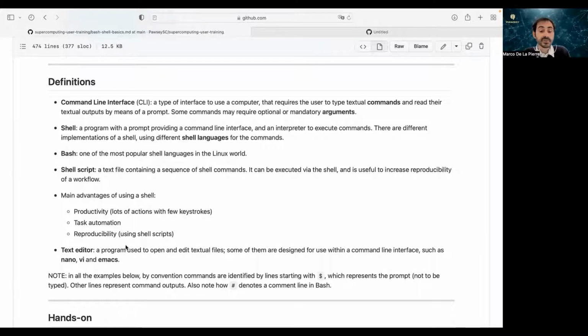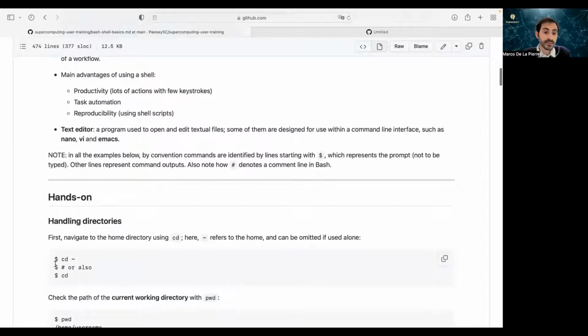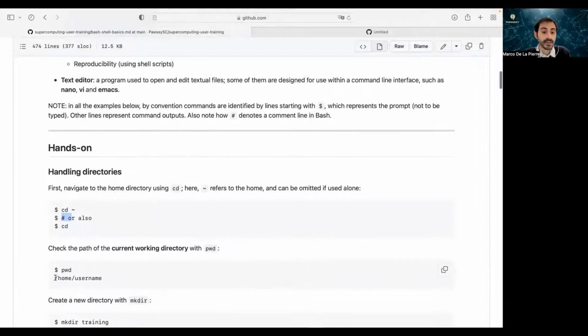Note that in all the examples in this reference sheet, the commands are identified by lines starting with $, which is quite a common convention, which represents the prompt. So the $ never has to be typed if you try and run the examples by yourself. The other lines will represent the common outputs, and in Bash, comment lines are denoted with a hash symbol. So just to give you an idea, let's say $ is a command. The hash denotes a comment, and here, no $, no comment, this is an output.